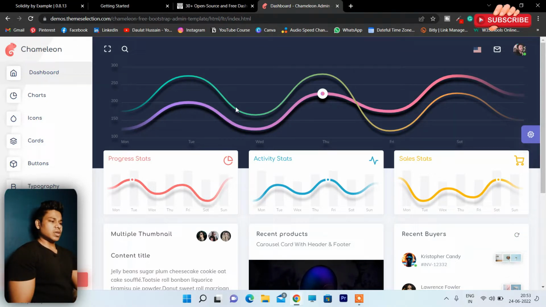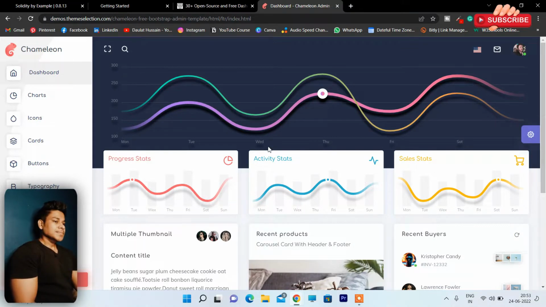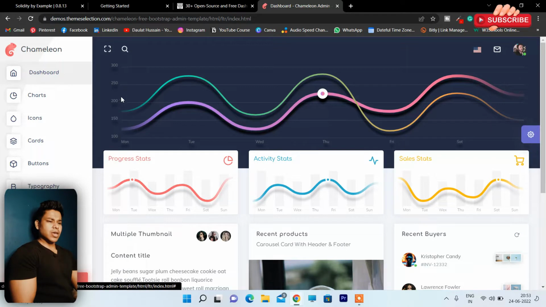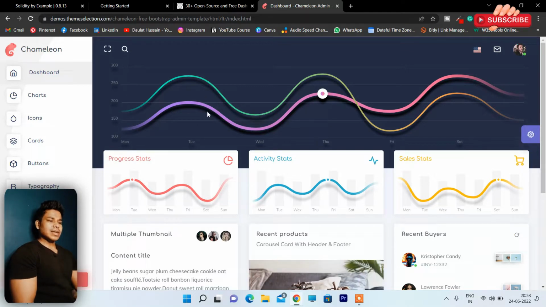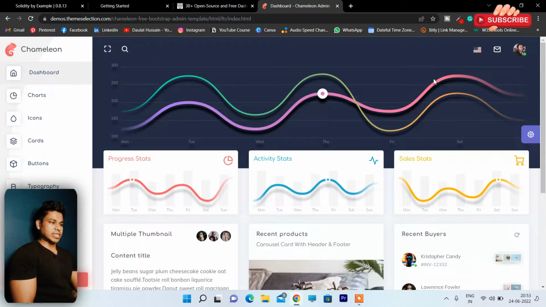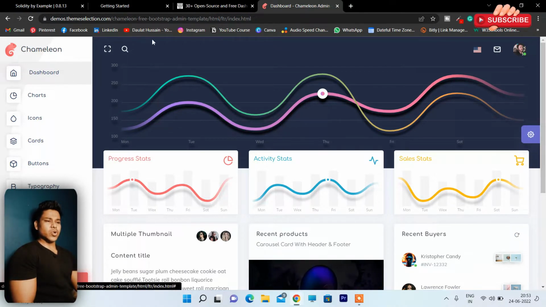So let me show you and give you a complete overview of this entire template. This is how the home page of this template will look. Here you have a beautiful data pointing, so you can easily track the sales. No matter what kind of website you want to build, you can easily track it. This is your header section.